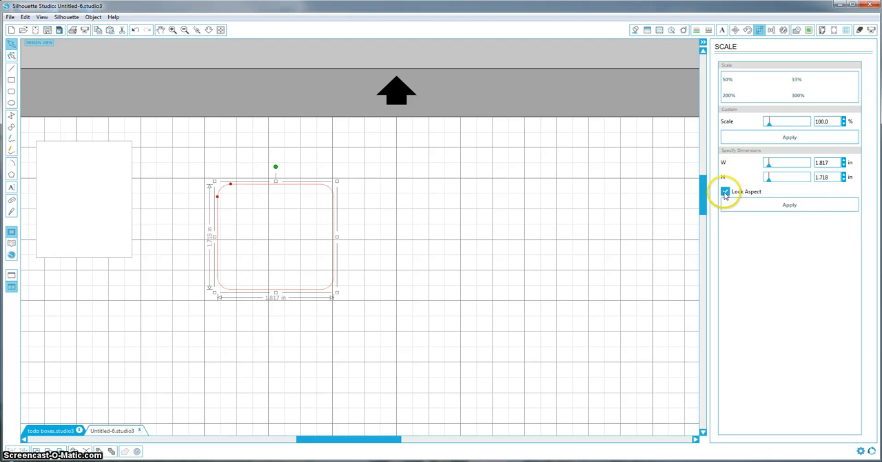So we're going to uncheck lock aspect, and in case you don't know, all lock aspect does is when you change a number, it changes the other one to the same ratio. That way it would be like using the corner arrow. So it keeps it the same size, it's just changing the scale. We're going to uncheck that, and the Erin Condren morning, day, and night boxes are 1.5 by 1.9 inches. If you don't know the dimensions, I put a link to all of the dimensions for the entire planner in the description of the video, so go ahead and check that out.